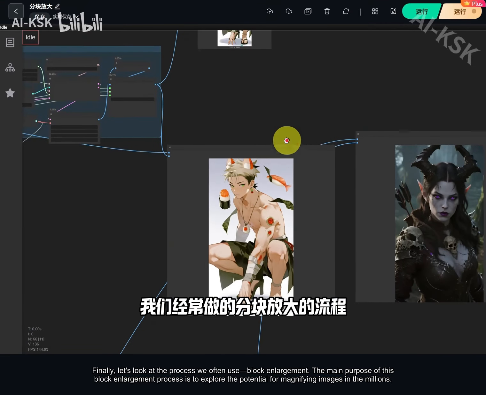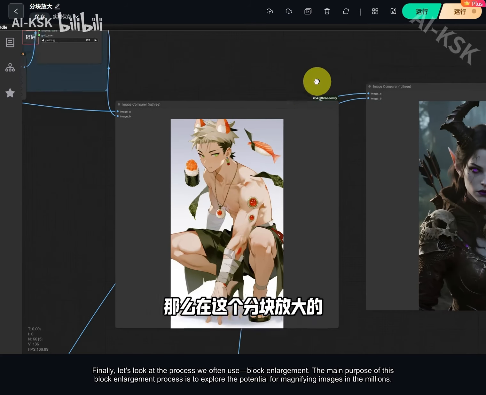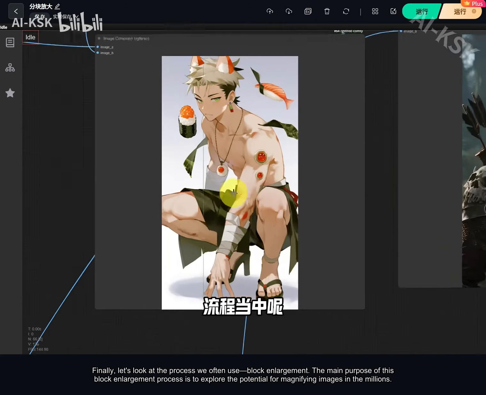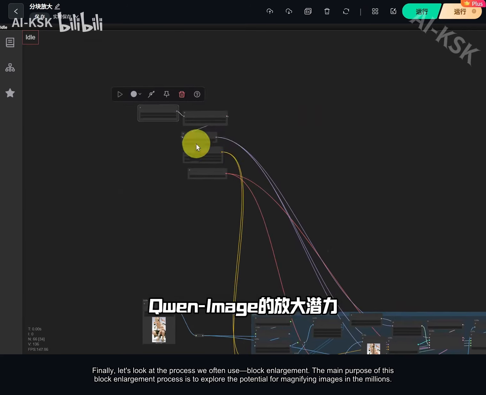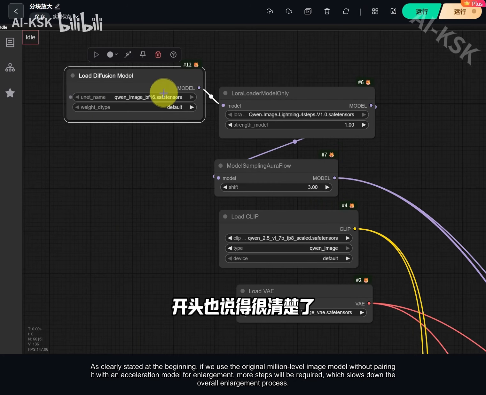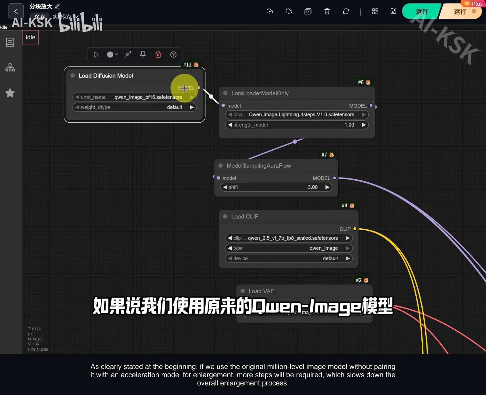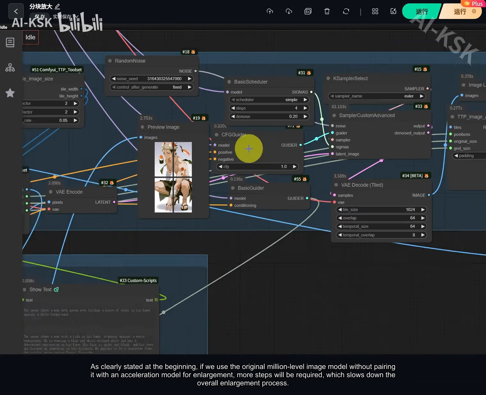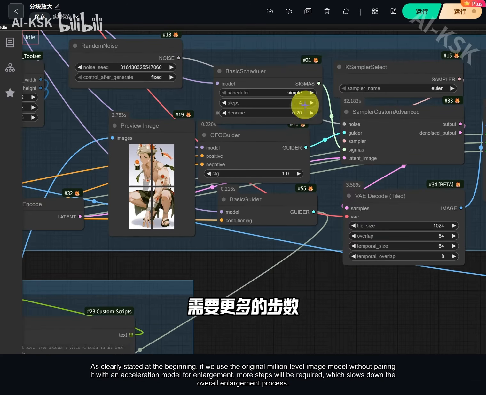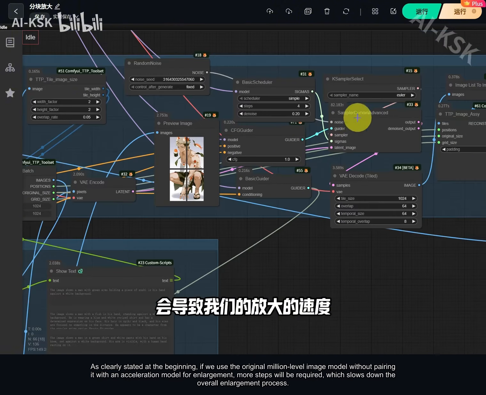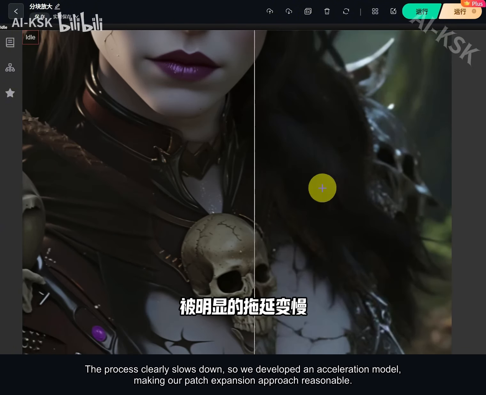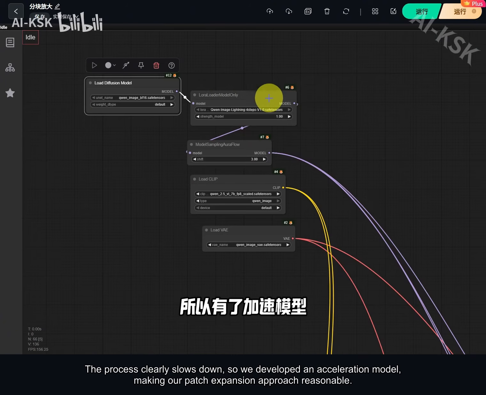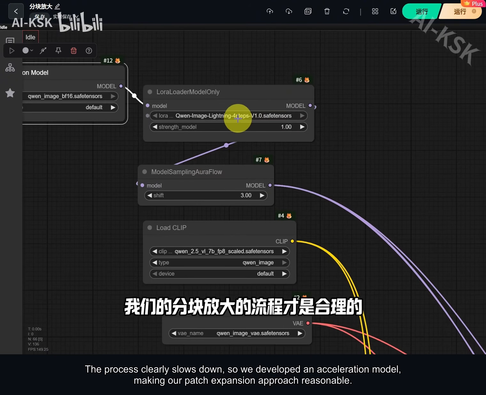Finally, let's look at the process we often use, block enlargement. The main purpose of this block enlargement process is to explore the potential for magnifying images in the millions. As clearly stated at the beginning, if we use the original million-level image model without pairing it with an acceleration model for enlargement, more steps will be required, which slows down the overall enlargement process. The process clearly slows down, so we developed an acceleration model, making our block enlargement approach reasonable.